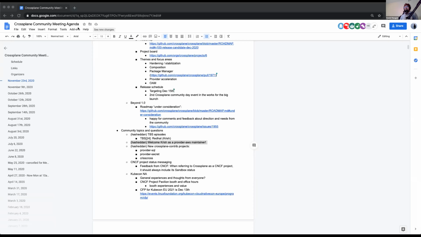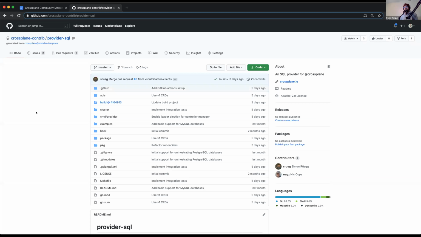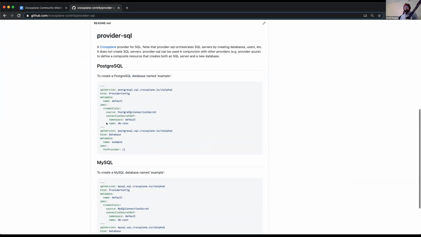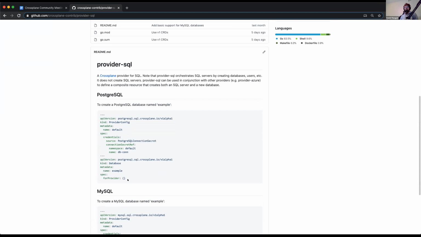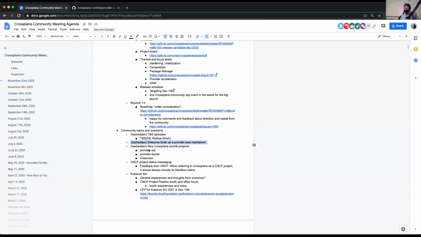Provider SQL, which Nick had bootstrapped and some folks showed interest in, is now in Crossplane contrib, and some of the folks from Vision are maintaining that. So thanks to them for stepping up for that. And they've been really receptive to folks in Slack. So we appreciate that. The new one that I just created today was Provider Secret.